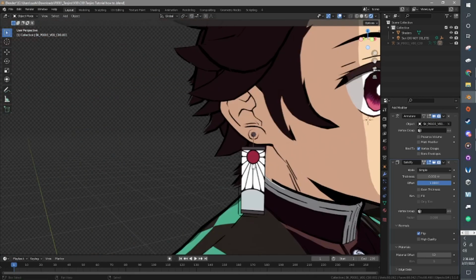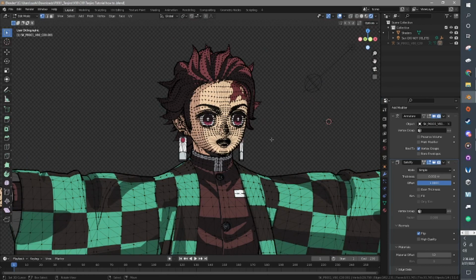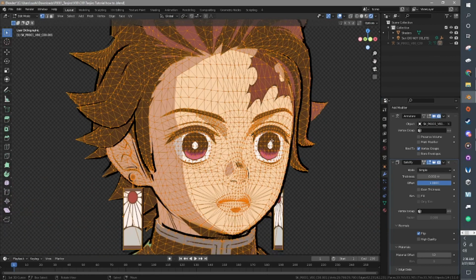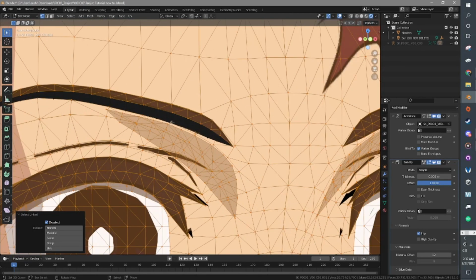And if you see all these weird edge splits, this is how we fix it. We grab the whole model, hit A, then hit L on the eyebrows, untap that, deselect.